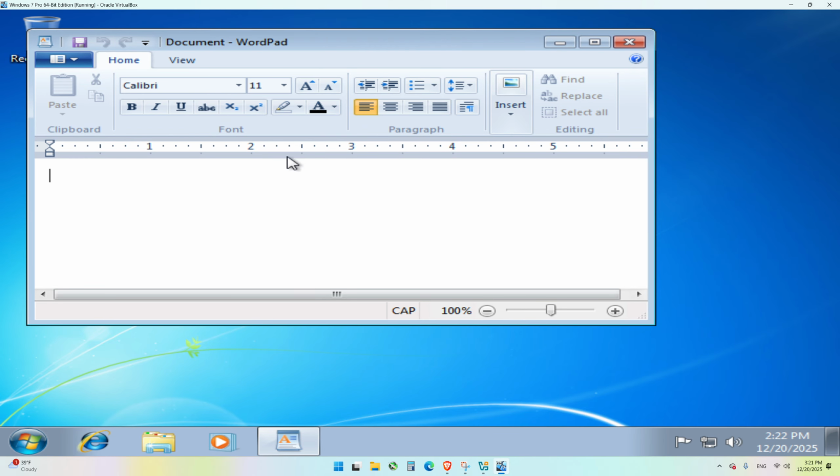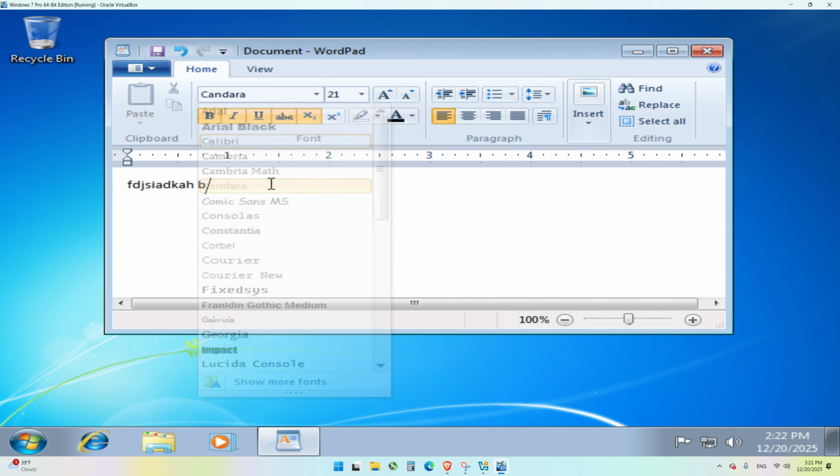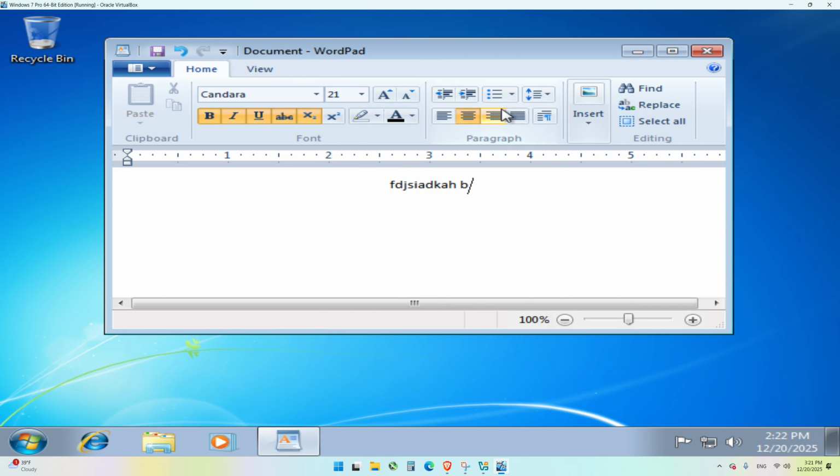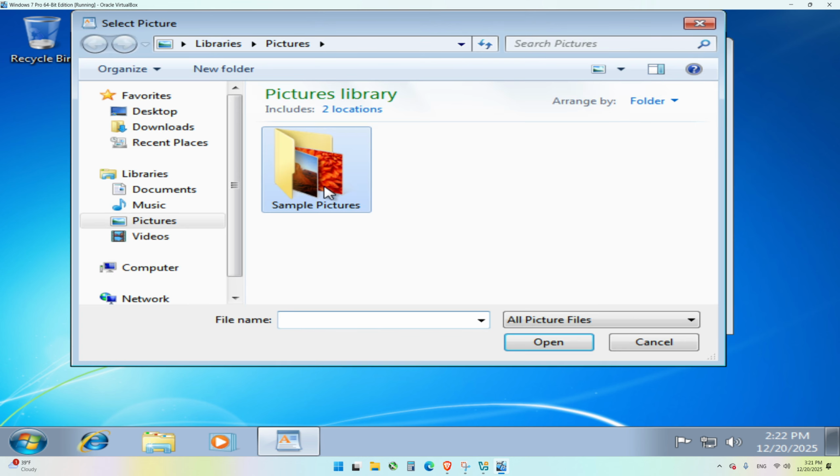Okay, that's a big one. Let's just call it Shanshan. You can change the size to 21. Like we can change the font. Let's do Cambria. Middle. Let's change it. You can insert pictures, sample pictures.